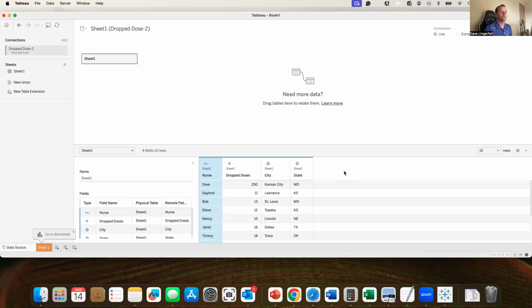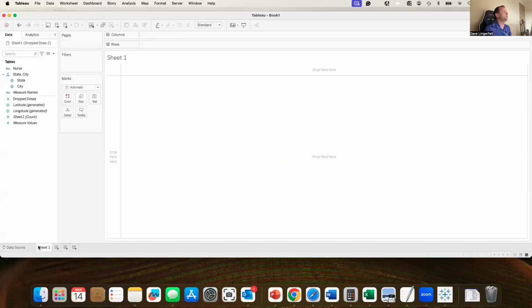Now what I'm going to do is come down here to where it says Sheet 1, and I'm going to click Sheet 1. Now we can see my fields got pulled in, and Tableau has added some extras as well. You can see latitude and longitude say they are generated. That just means Tableau has an underlying API that says, if you gave me a city and a state that I recognize, I can generate the latitude and longitude coordinates for it.